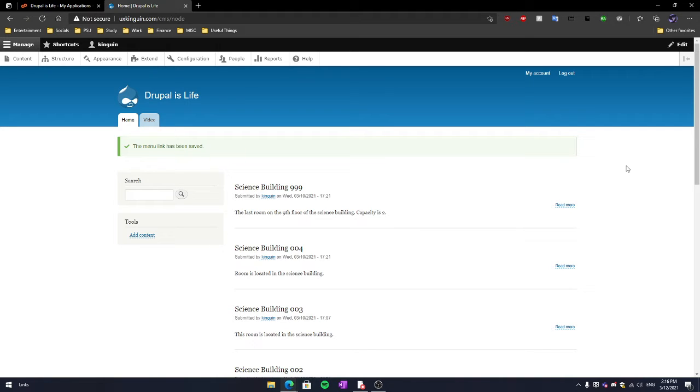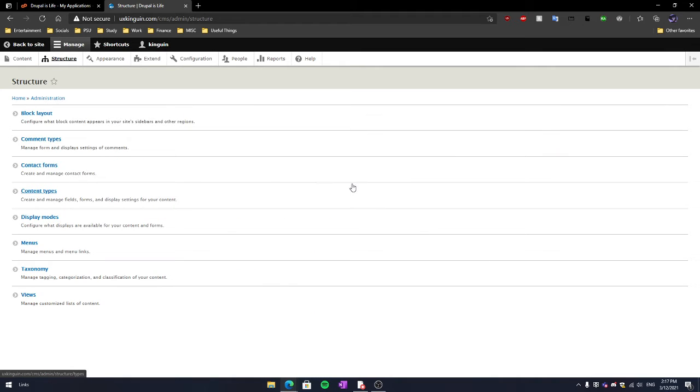Now, Drupal is, needless to say, probably one of the more complicated content management systems out there, but it's extremely flexible in what it's able to do. The back end, or rather the structure, is pretty abstract in that you can create any kind of content that you can think of. So let's look at the content types here.